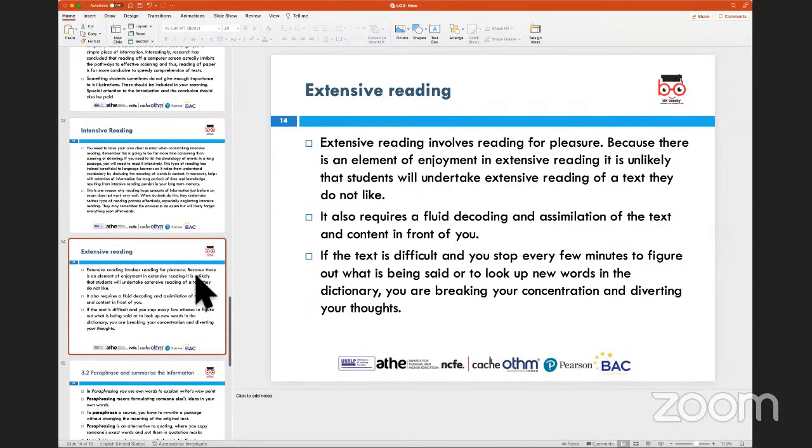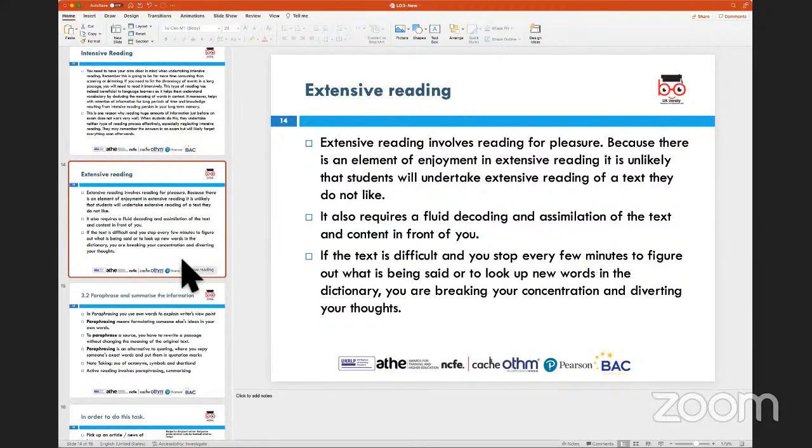Extensive reading tends to be exactly opposite of intensive. It is generally done for the same reasons, but it is more done for pleasure and obviously for the purposes of gaining knowledge at a personal or individual level. And that is where you would use this process of extensive reading.